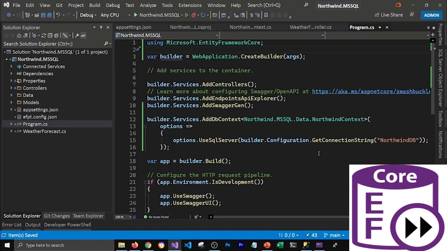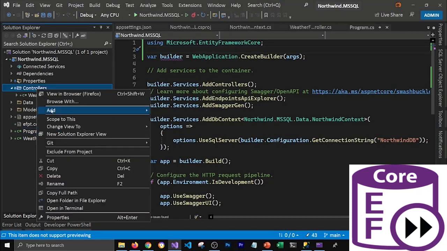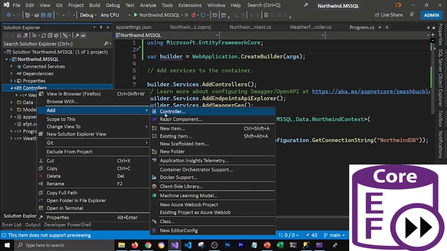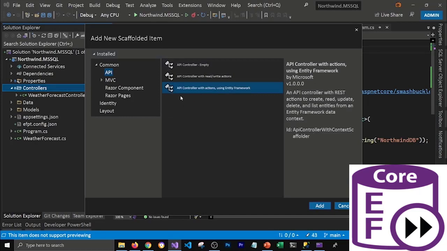Now that we have this service and the connection string, we can create a controller from our Visual Studio, which will give us the CRUD operations. For that, I'm going to go to my controller folder, right click on this, and add a controller. And here I'm going to select API, and in API we have this option of API controller with actions using Entity Framework Core, which will create CRUD operations from your model.